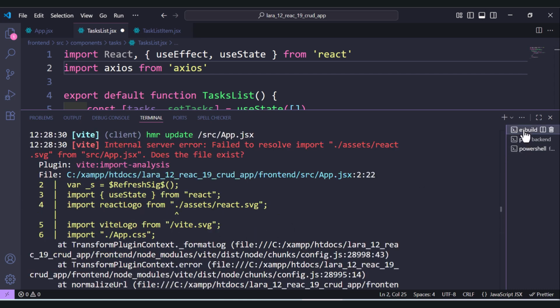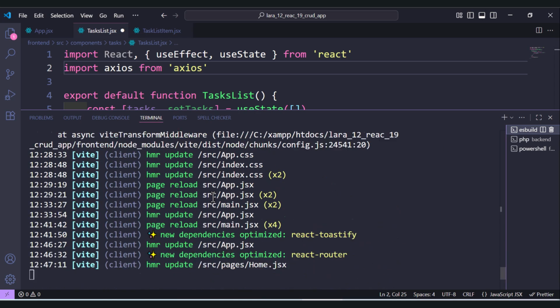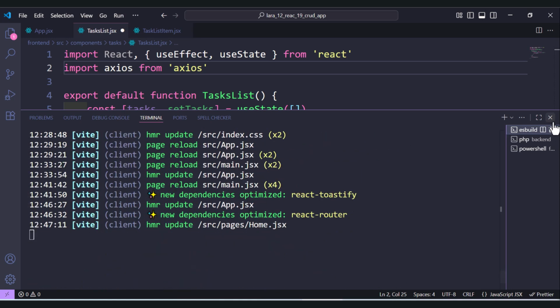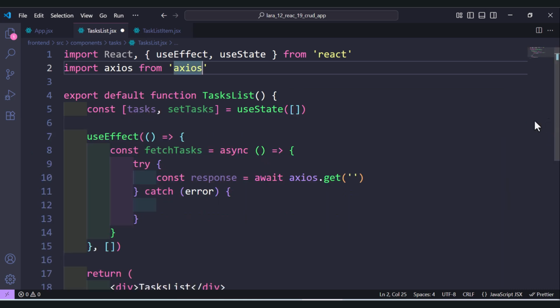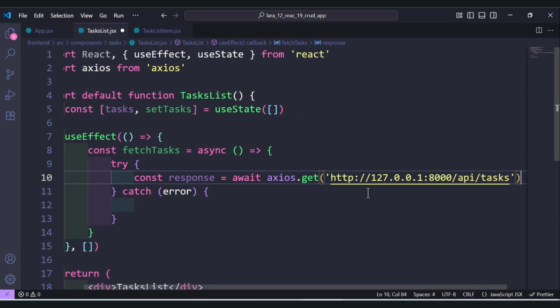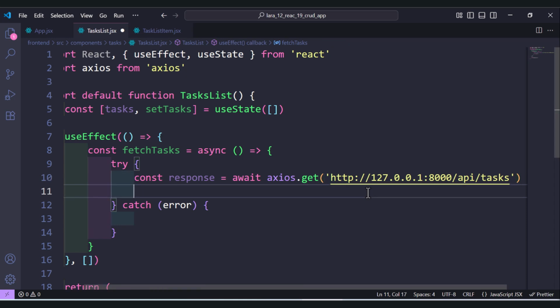Don't care about this error, it's just because I removed the CSS file, that's why we have this. So now it's working without any error. So as I said, we need the base URL, so we can paste it here and /api and tasks. And that's all. So later we will send the category and also the filter params when we filter the tasks. So for now, let's just get data.